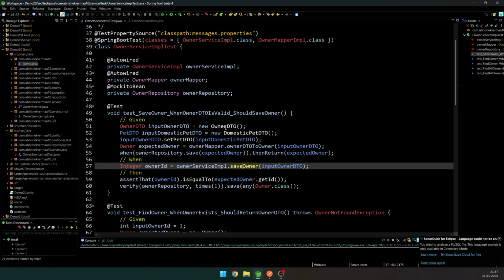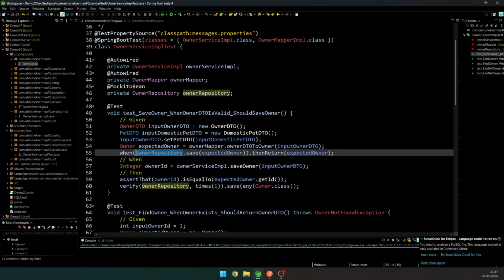Now, if I invoke the actual method of the owner repository, then it will save the actual data, but that I don't want. Also, I don't need the actual layer, and maybe that layer is not yet ready. So what I will do is say that if at any point I invoke the save method of the owner repository, then always return me this dummy data, that is the expected owner. So here it is going to return me some dummy data.